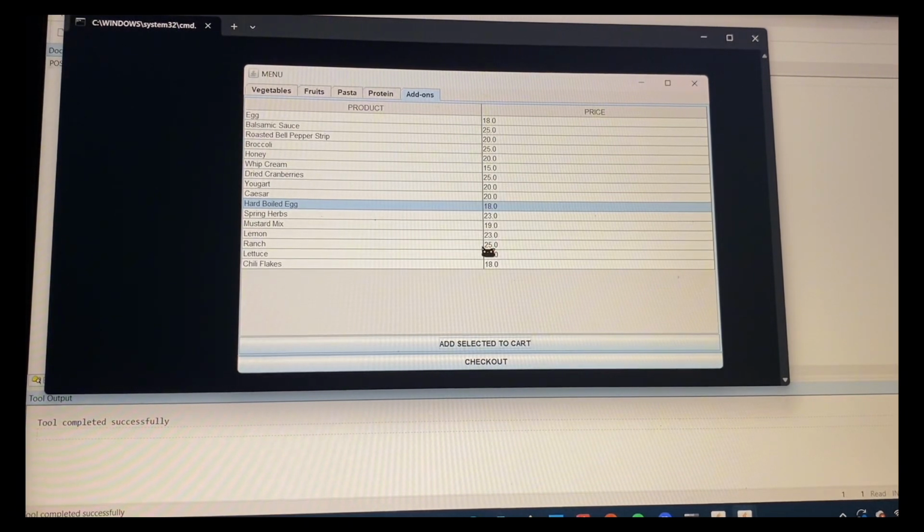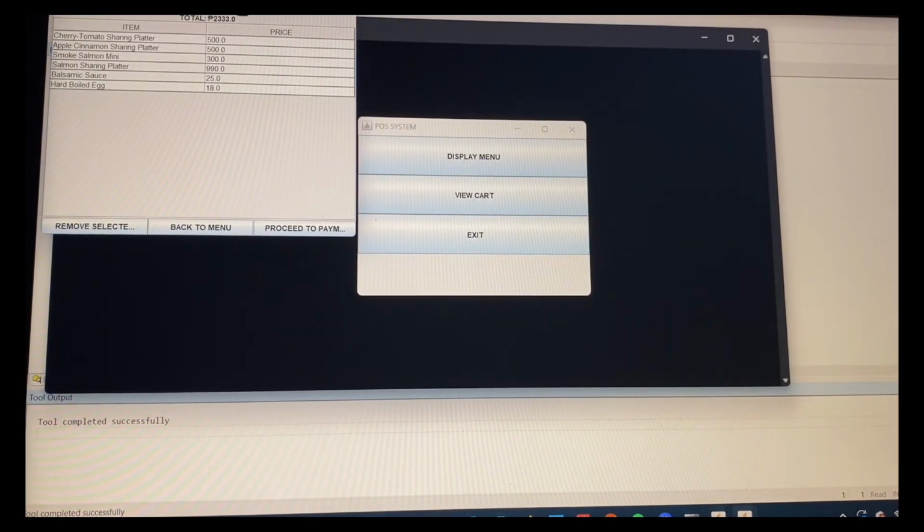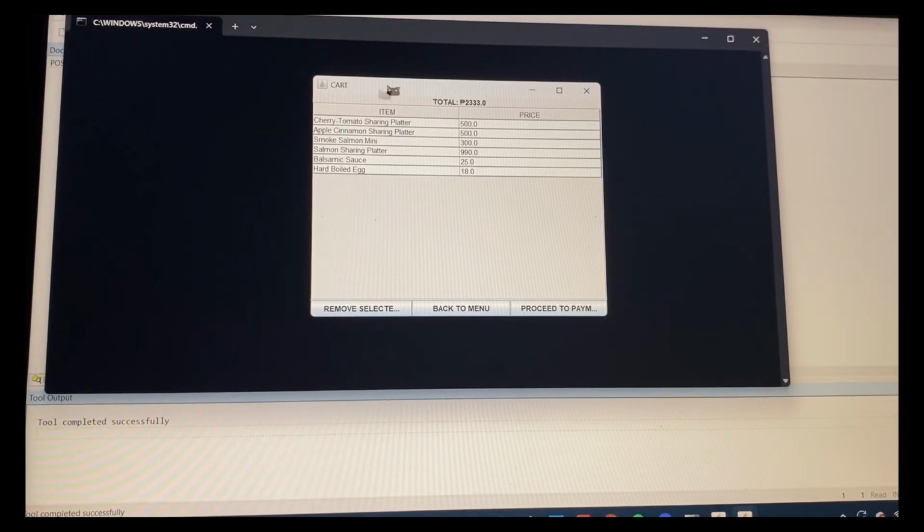After selecting the foods in your cart and adding some add-ons, you can now check out. Here you can see the summary of your chosen orders. You can remove an order if you change your mind, then go back to the menu if you want to order more.